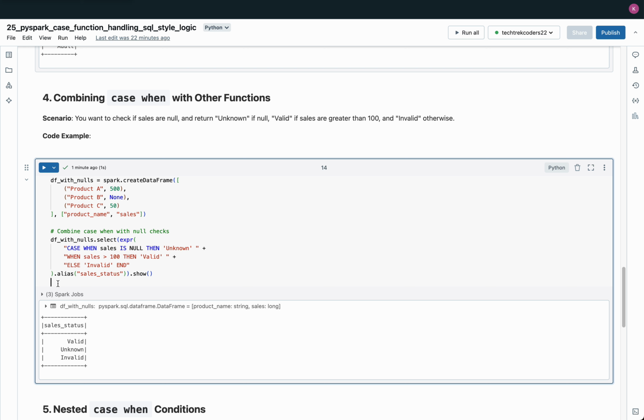The select method applies this logic to the data frame, and we create a new column named sales_status using the alias function. When we display the result using the show method, we see that product A with sales of 500 is categorized as valid, product B, which has a null value, is categorized as unknown, and product C with sales of 50 is categorized as invalid.